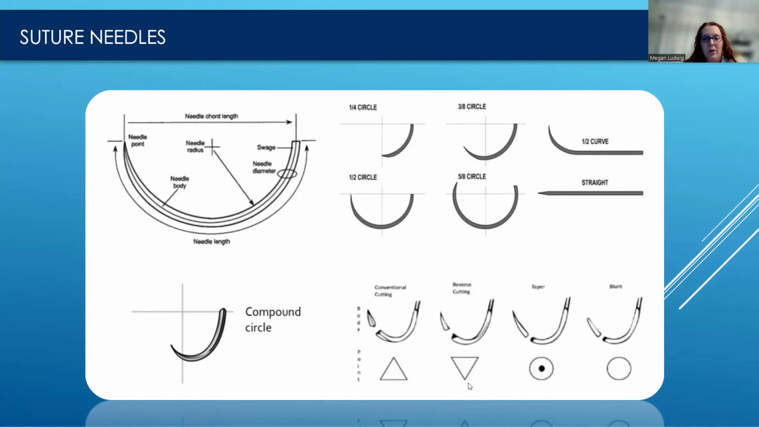So you have cutting edges here on your conventional and reverse. The taper has a point to it, but it gradually gets bigger. The blunt does not have a point to it. That's why there's no circle again. The blunt is for very delicate tissue or tissue that would break apart if you were to put something sharp in it. So like the liver, maybe even the spleen would need a blunt needle.